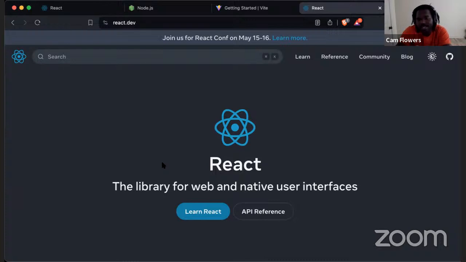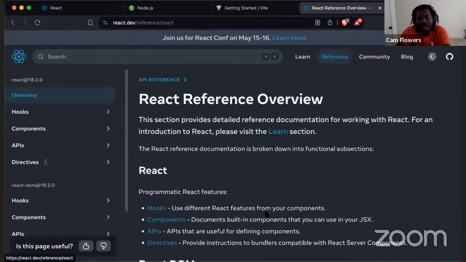So React itself is a pretty popular library. There's a lot of different aspects to it that make it what it is. And so I'm just going to scroll through some of these to give you the gist. And then we're going to actually see these in action as we start building out some applications ourselves.